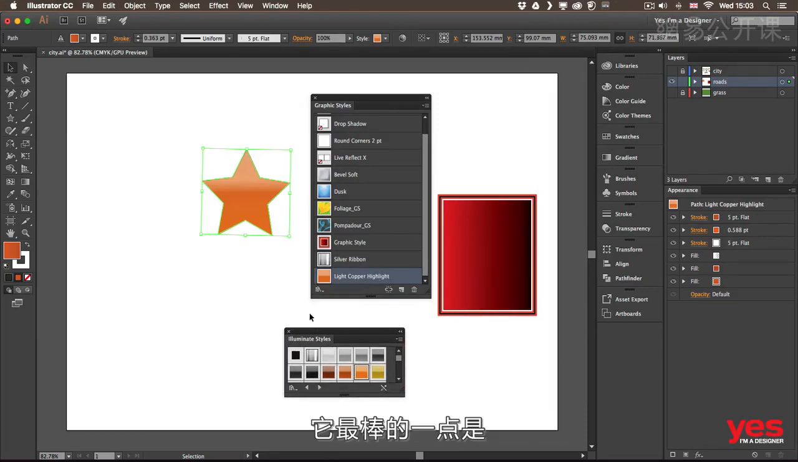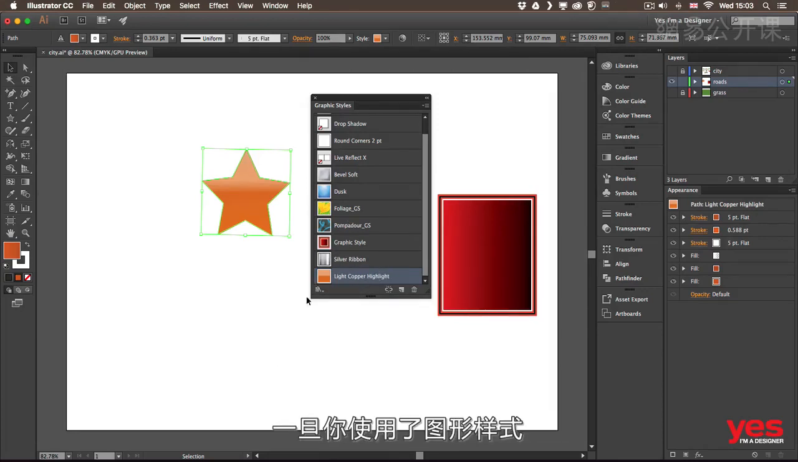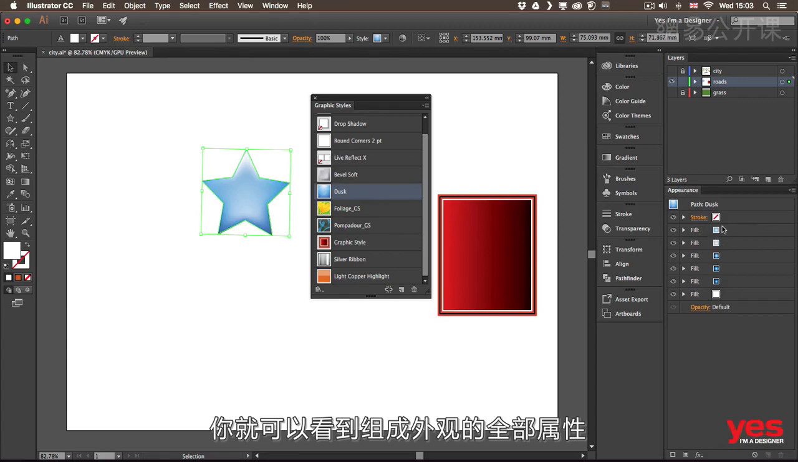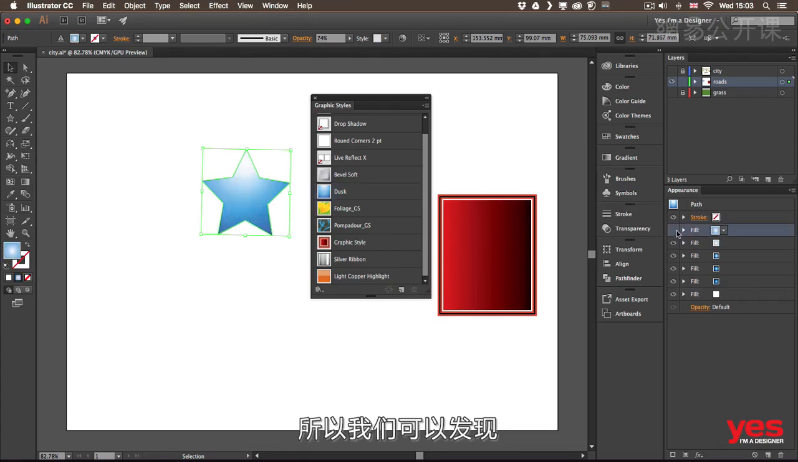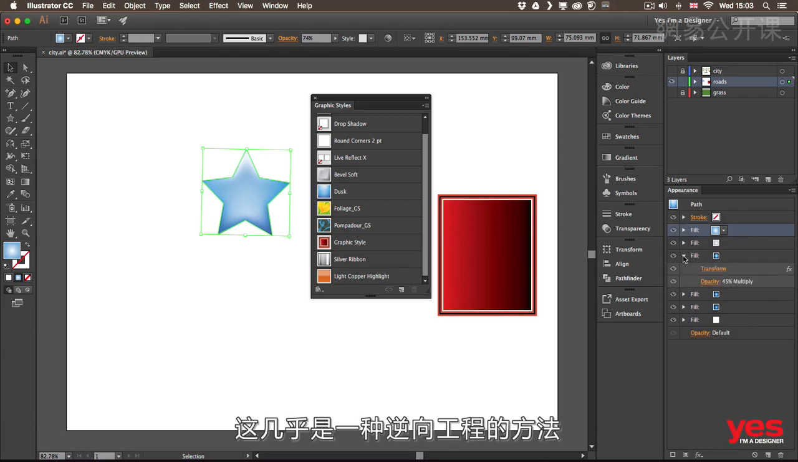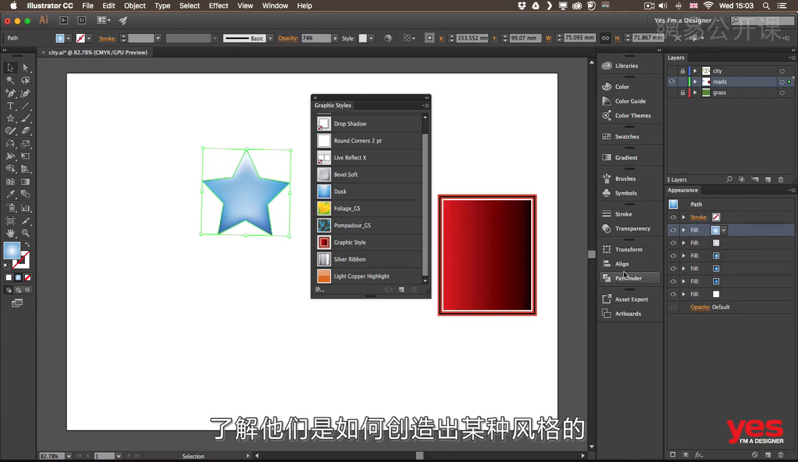And the best thing about them is that once you use a graphic style, you can actually see all those attributes that make up the appearance here in the appearance panel. So we can find all the fill colors and also all the strokes that they used for this design. It is almost like a way to reverse engineer how they actually created a certain style.